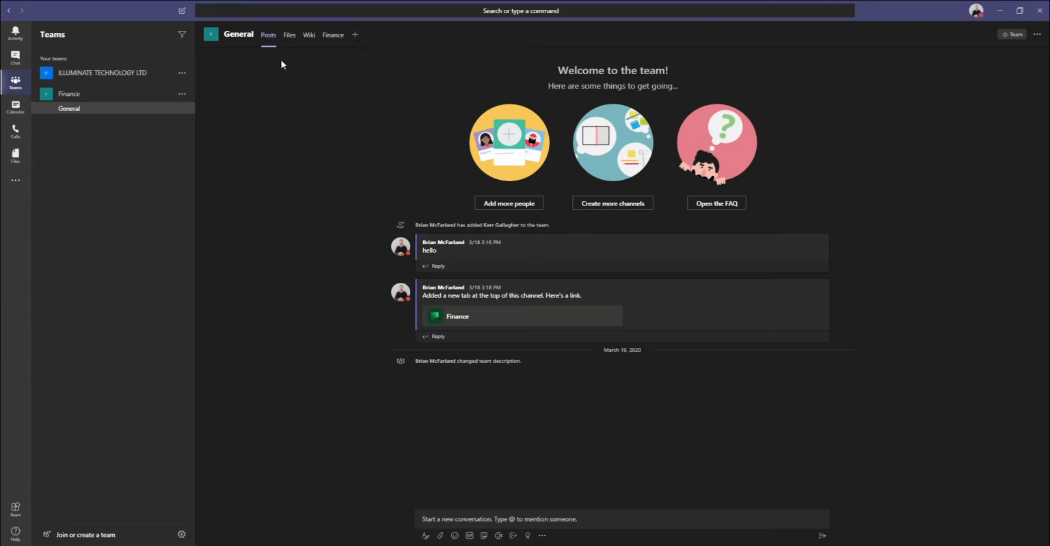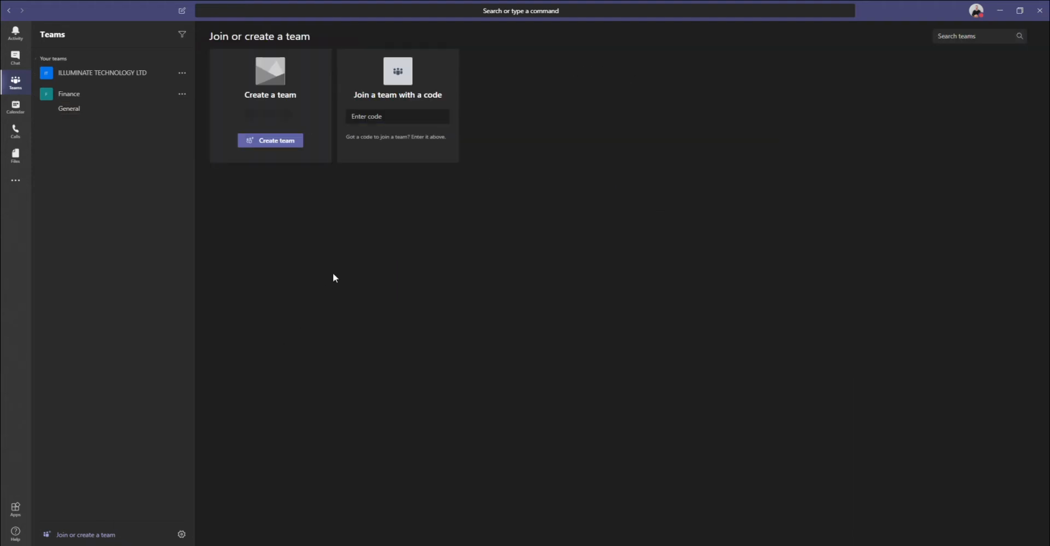To start a new team, like ones we have listed here, go down to the bottom of the screen, it says join or create a team. We click that and then we're presented with two choices. The first one to create a brand new team from scratch or join a team with a code if we have been given one.